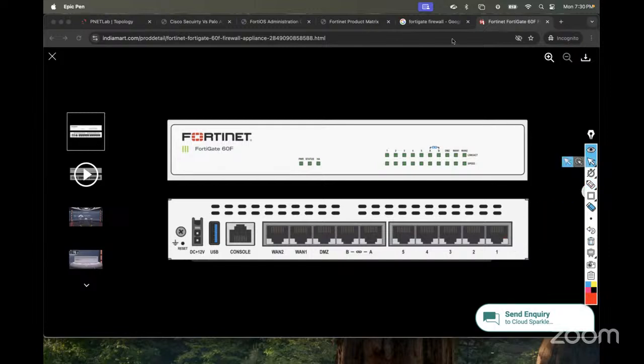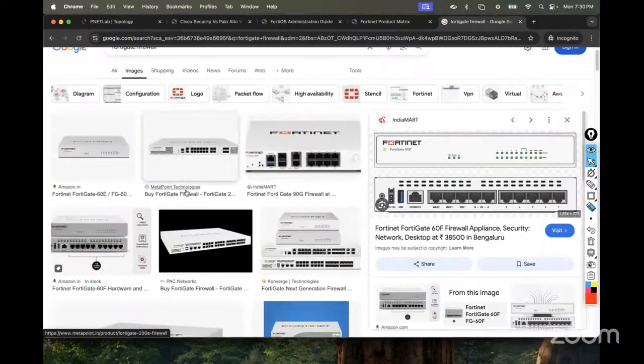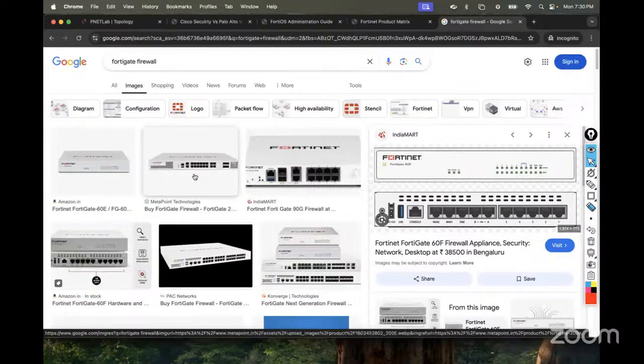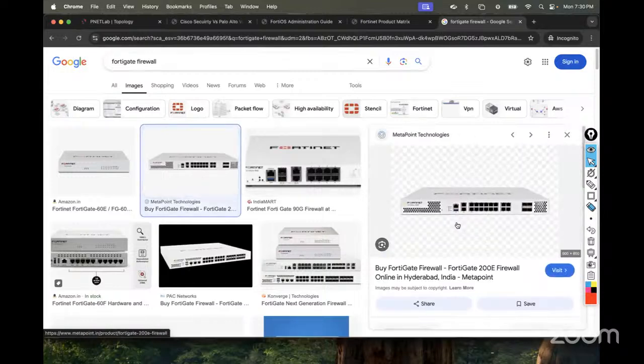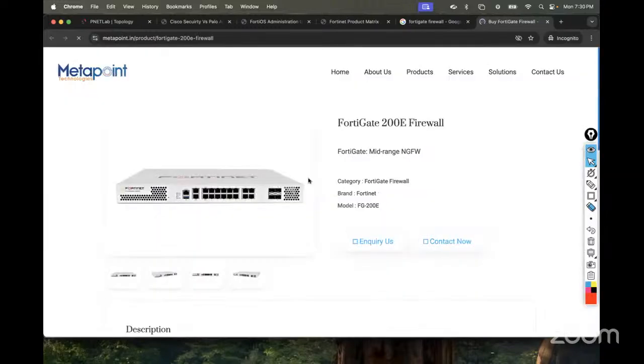So let me show you some other firewall, so you can cross-verify what I am trying to make a point about. Let me open this one. Let me see what all this particular one has.